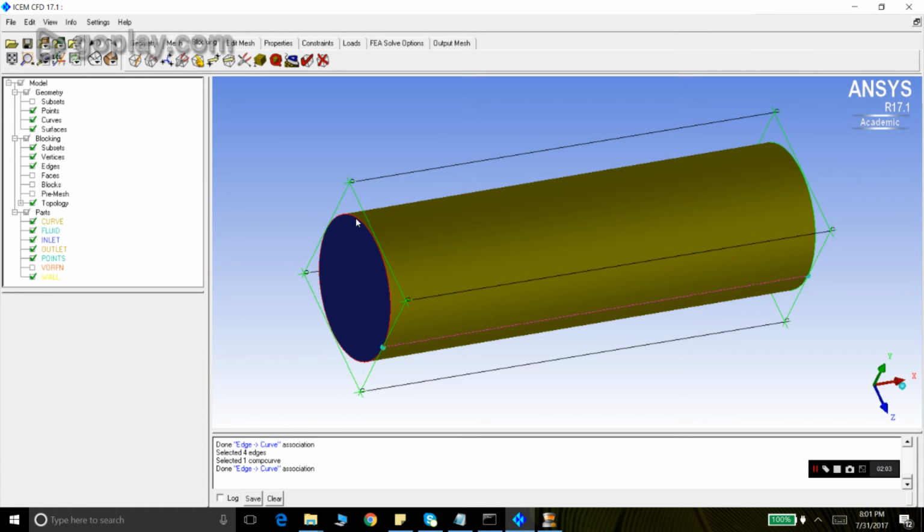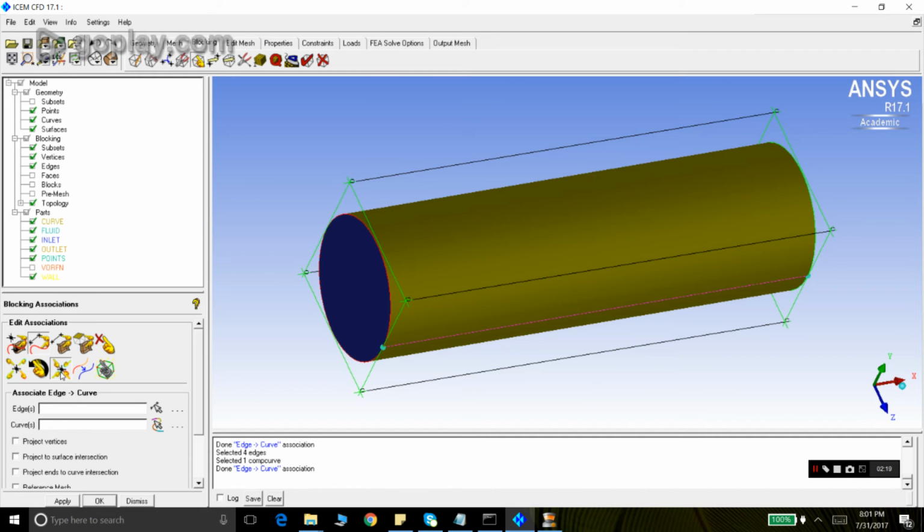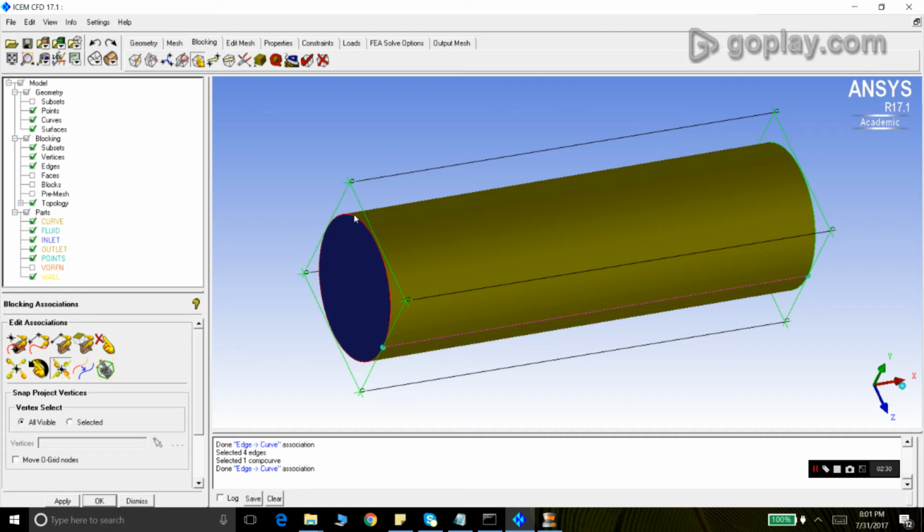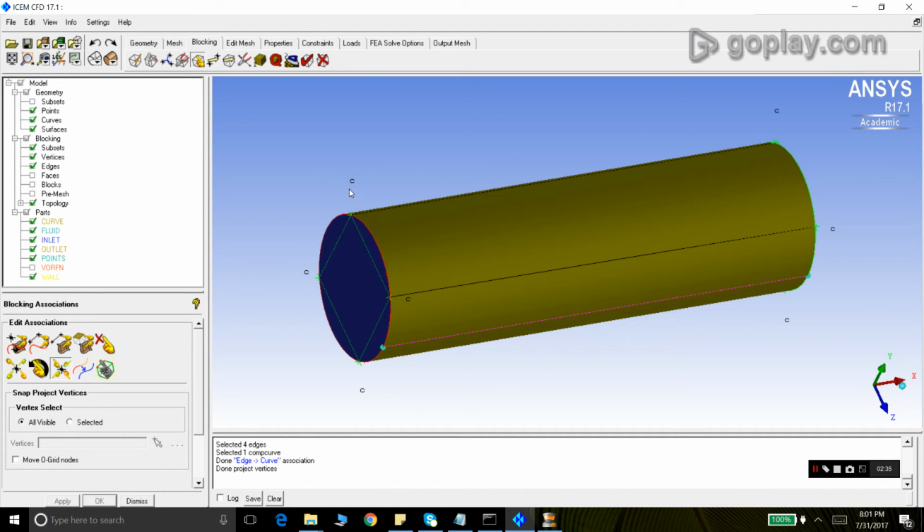Projection means the entity will physically move on the block. It will move towards the blocking entity. The geometrical entity will physically move towards the blocking entity onto which it is associated. So I will go here, associate, and do project vertices, snap project vertices, all visible, then say apply. So all the vertices which are associated will physically move to the blocking entity to which they are associated. You see the vertices here have moved to the curves to which they were associated.